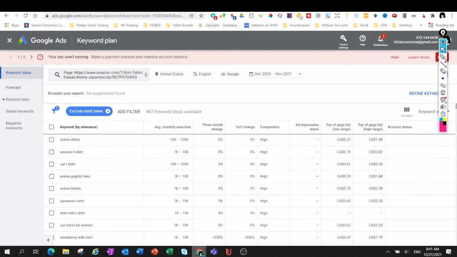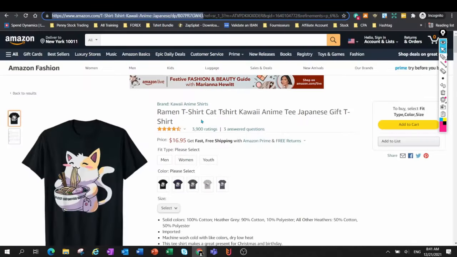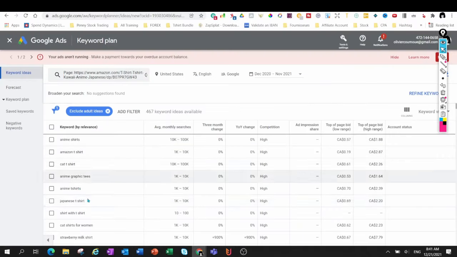Okay, based of course on the t-shirt, because this one is a ramen cat kawaii anime tee. So we're gonna create designs in this niche, okay, but we're gonna use the keywords that we have right there in order to try to rank them higher on Google and therefore on Amazon.